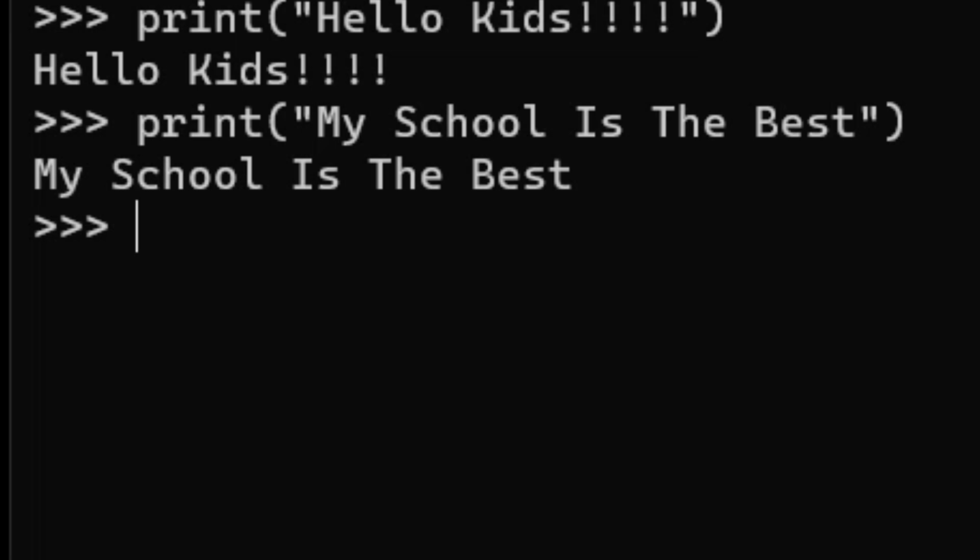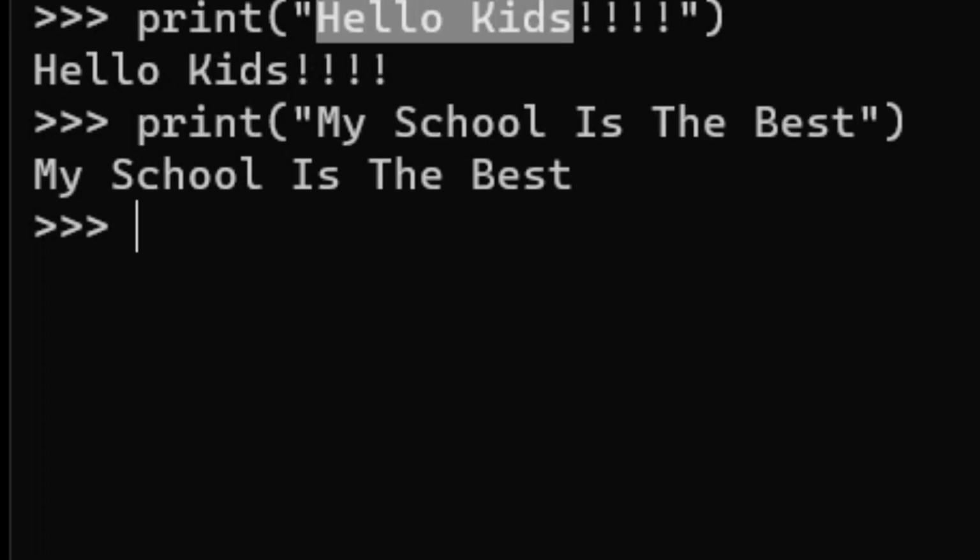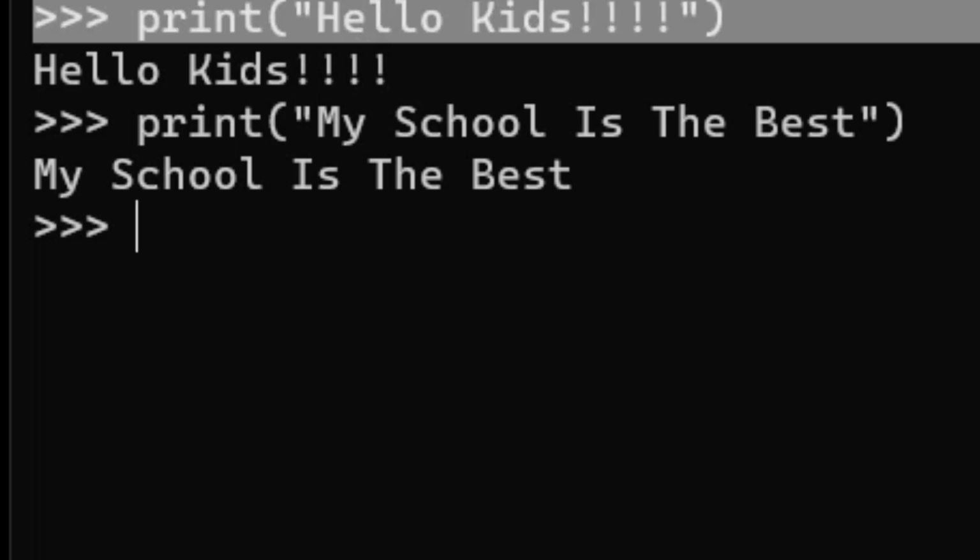The word print is a type of Python command called a function, and it prints out whatever is inside the brackets to the screen. So here you have given the computer an instruction to display the words hello kids.